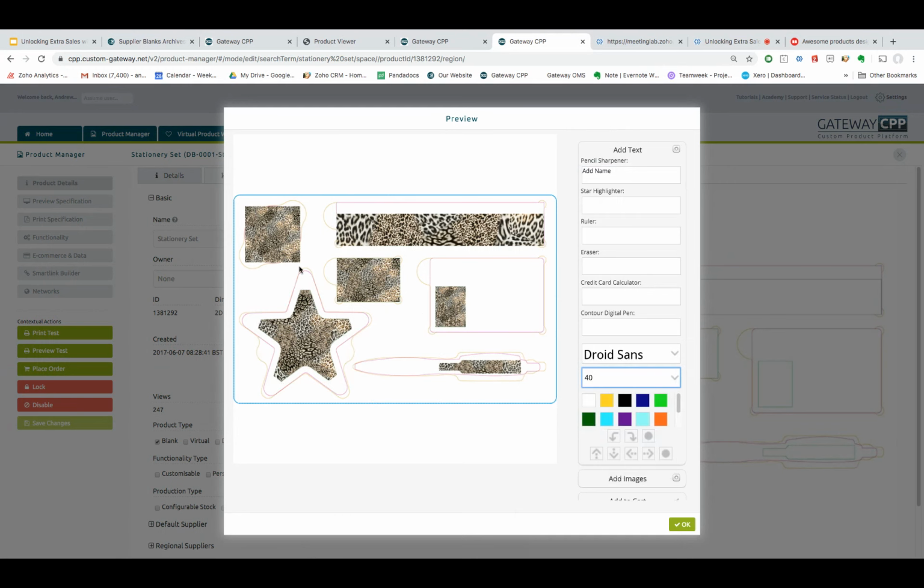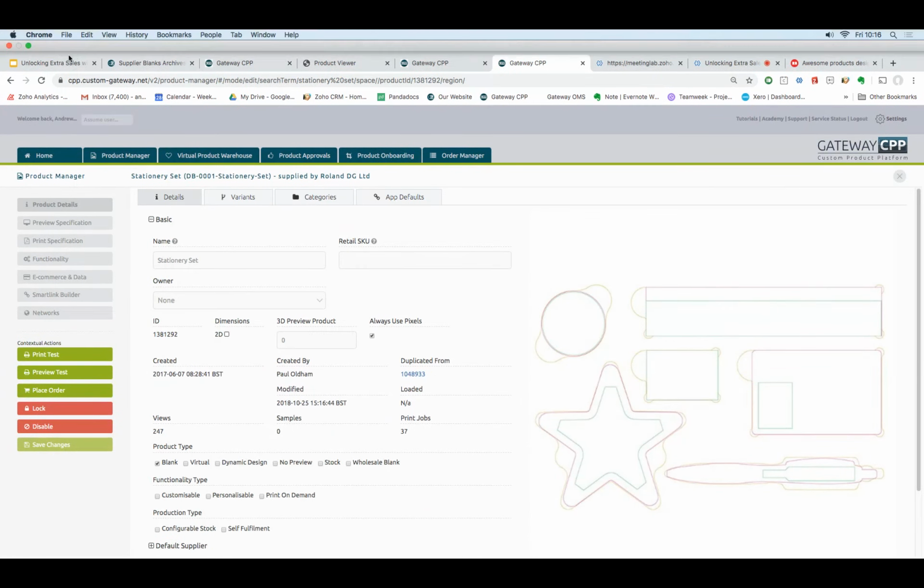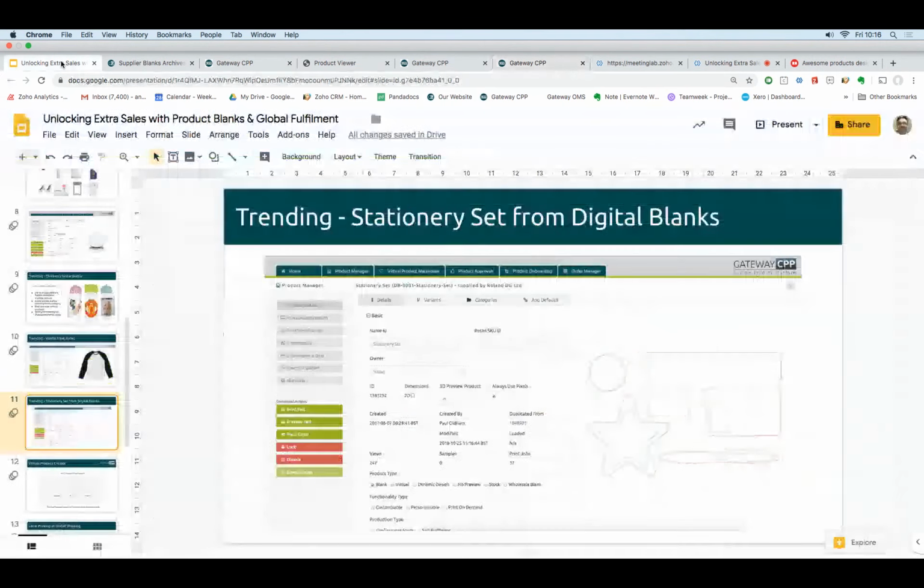So we've got all sorts of tools that we can do there, but I think that's a creative use of blanks. Digital Blanks have got lots of blanks, but on their own, they're quite low value products, but put them in a set and you could sell a set. So with a blank, you can be very creative in terms of the kind of things that you're trying to create. So if I just go back to there.